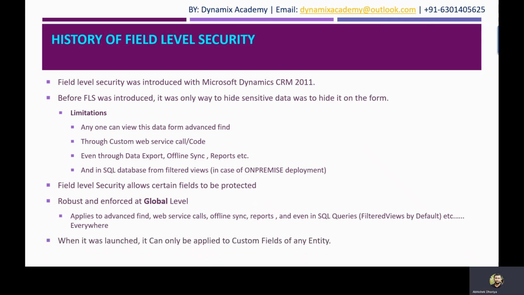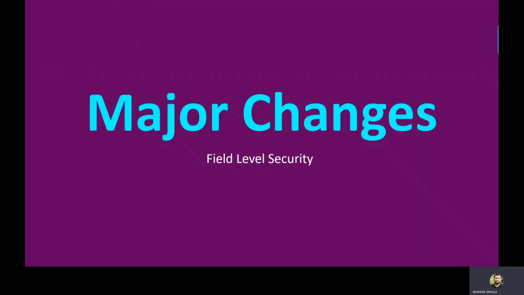When it was introduced in Microsoft Dynamics CRM 2011, it was only possible to apply field level security to custom fields of any entity. It was not possible to apply field level security to out-of-the-box fields or system fields. So let us now see the major changes that happened to field level security in Microsoft Dynamics 365.